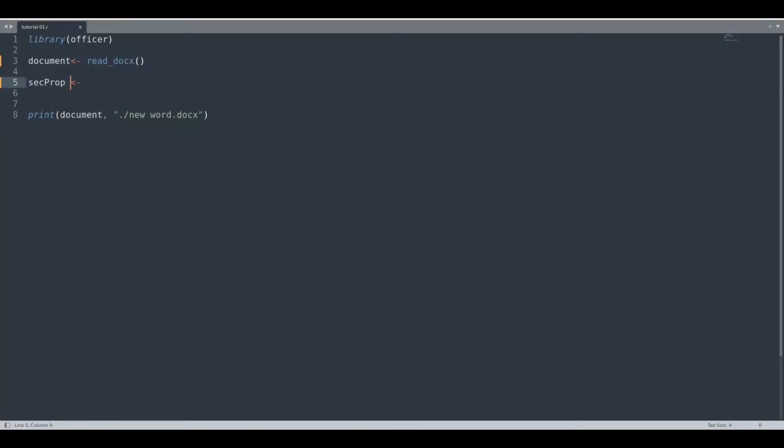So what I've done, I have imported this officer library. If you don't have this library installed, go into your R terminal and type install.packages officer. Then create one blank document, and at the end I am going to print all of this out into a new Word docx document. So now we are going to create section properties with function.